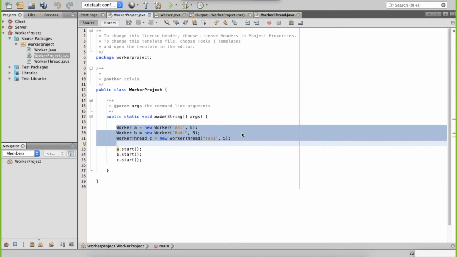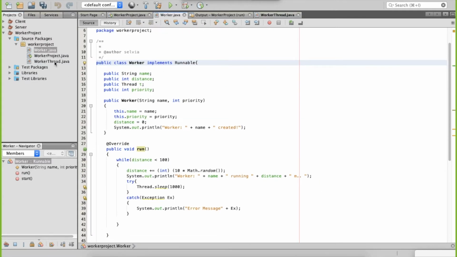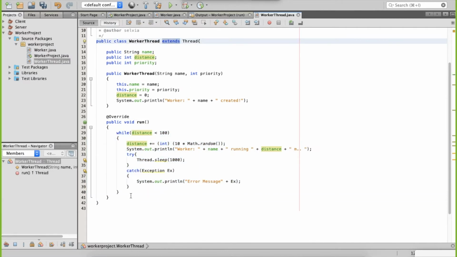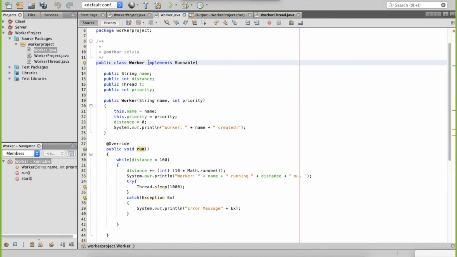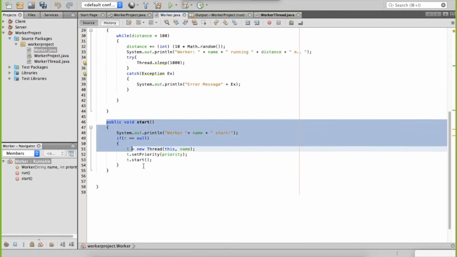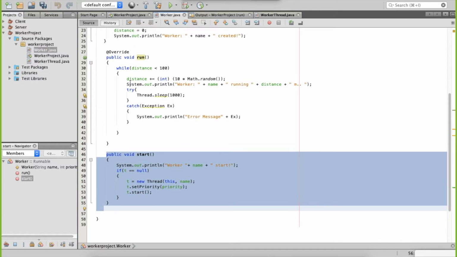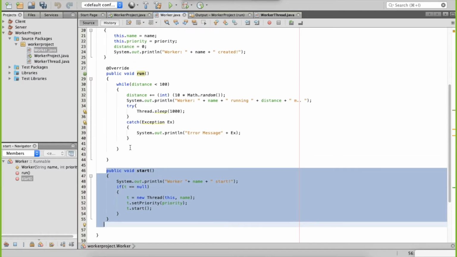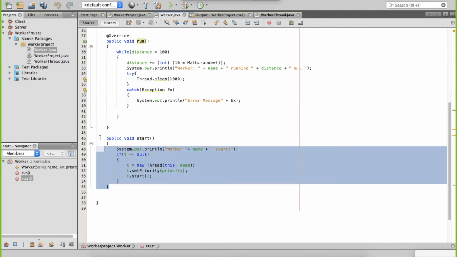There are two methods for creating the thread object: by extending Thread or implementing Runnable. As you can see, the difference is that inside the extend Thread version we don't need to create a start method, right? If we move to the worker class and use implement Runnable, we need to create a start method inside this class. But the run method is the same, because A, B, and C are the same. It's a worker that can run with a random distance. So the run method is the same in extend Thread and implement Runnable; the only difference is the start method.